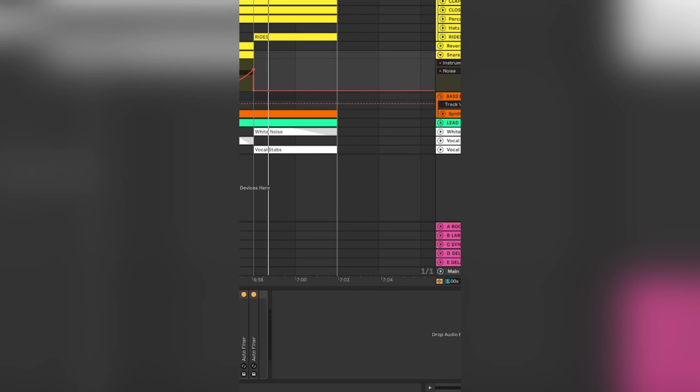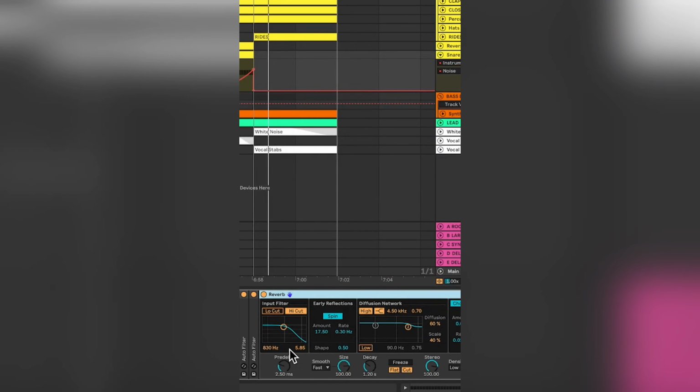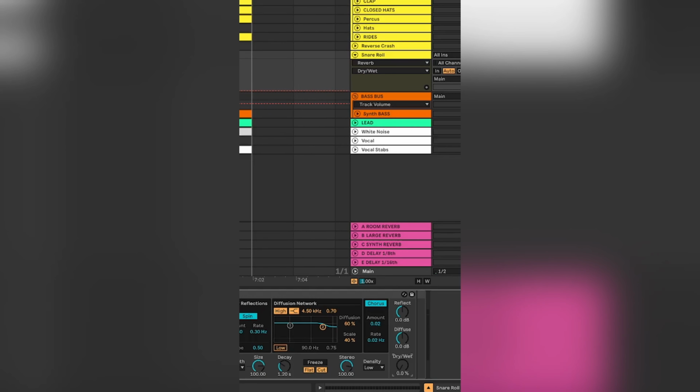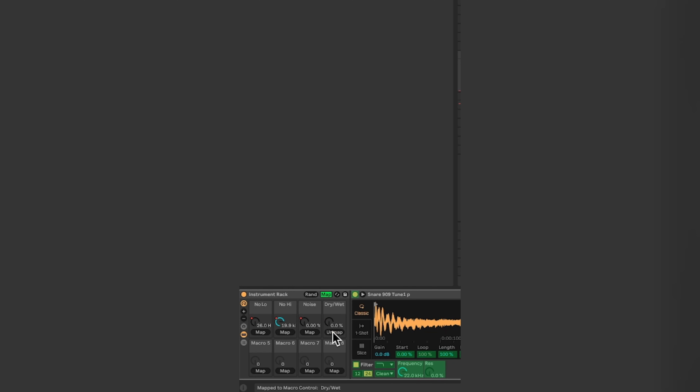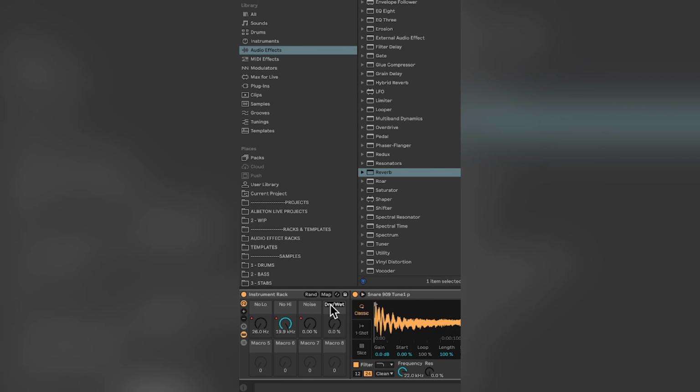How can we take this a step further? Let's use reverb. Let's use Ableton stock reverb. I'm going to place it right after the last auto filter. And we're going to do the same thing. Let's map the dry wet to macro 4. Let's rename macro 4 to reverb.